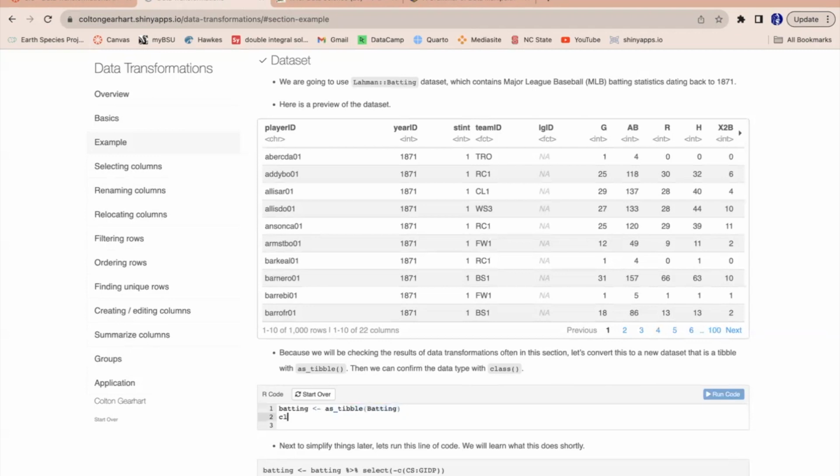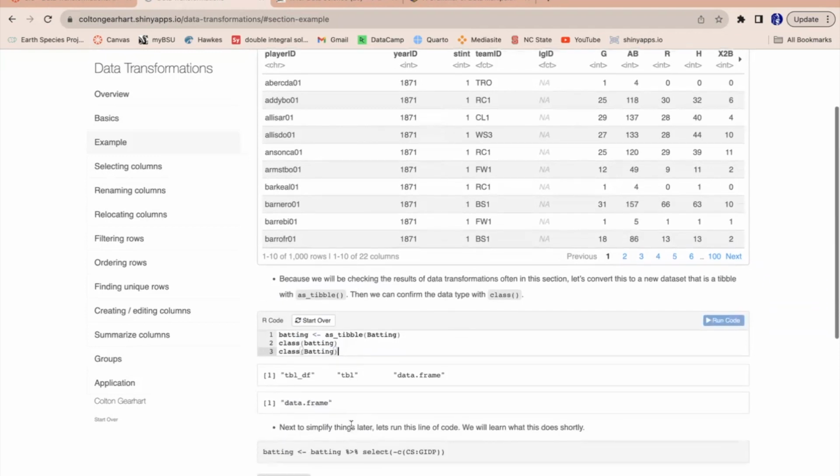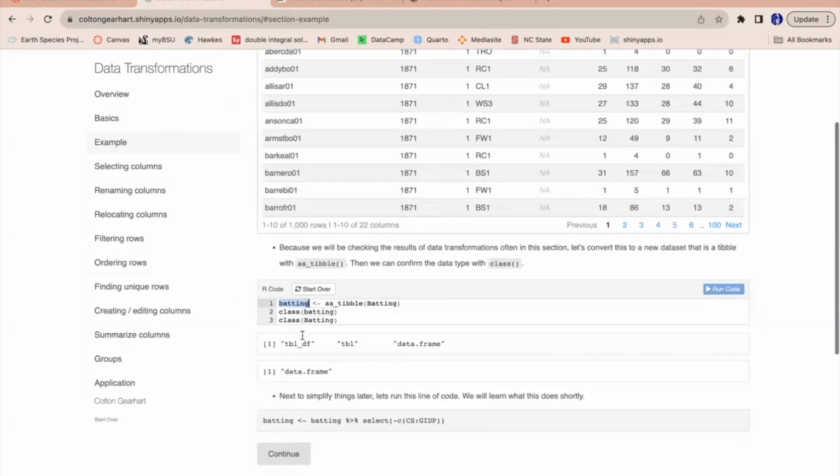So if I were to check the class of my lowercase batting, I should get a tbl_df, which is a tibble data frame. Whereas if I check the class of capital B Batting, it is going to be just a regular data frame. So in all of the following notes, we need to refer to this data set as lowercase b batting in order for this tutorial to work on the back end.